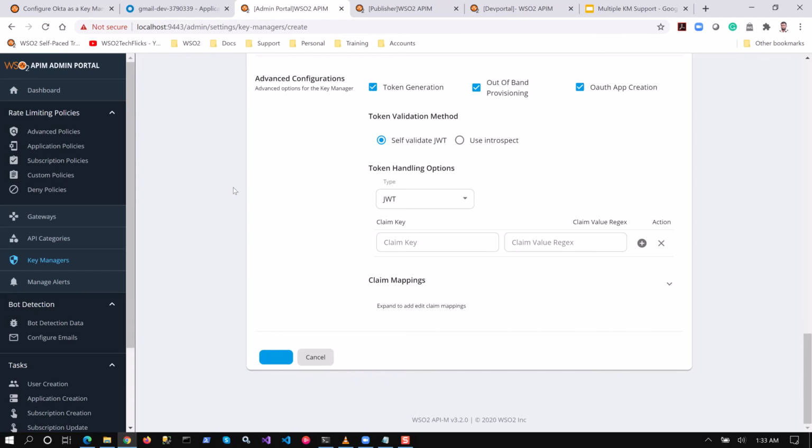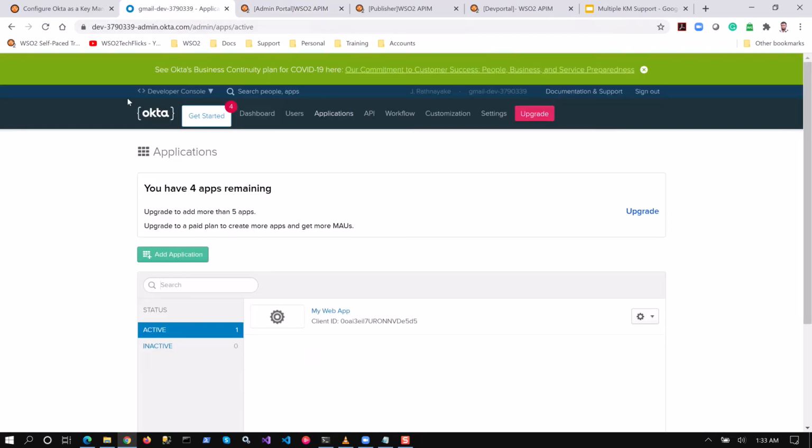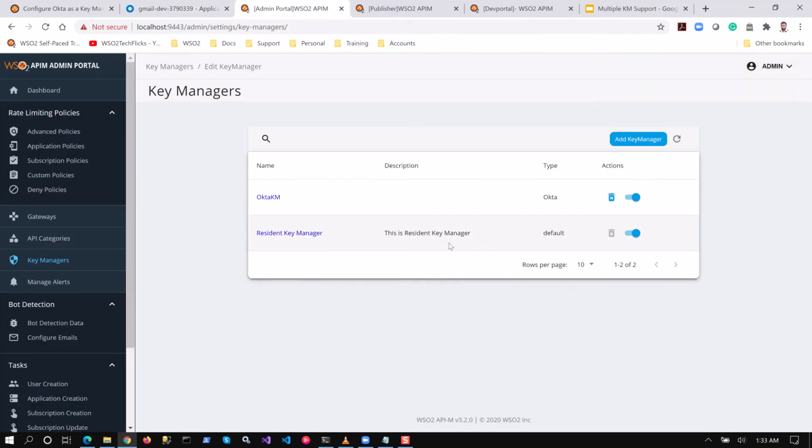and it will automatically register this particular Okta key manager as a third-party key manager for WSO2 API Manager. So as you can see, I have already set up the Okta as a key manager.